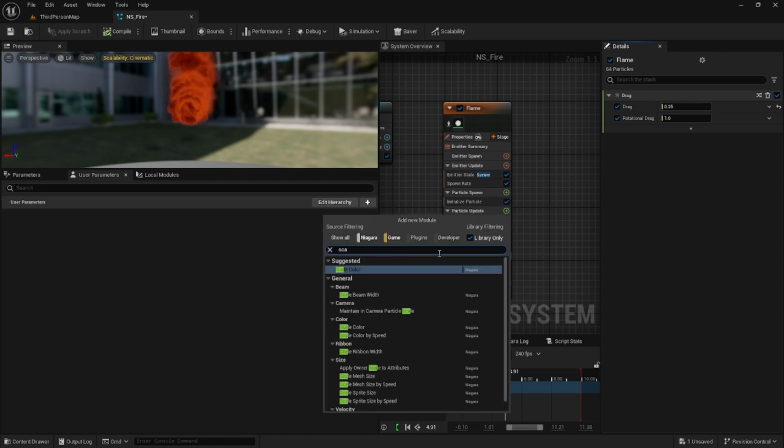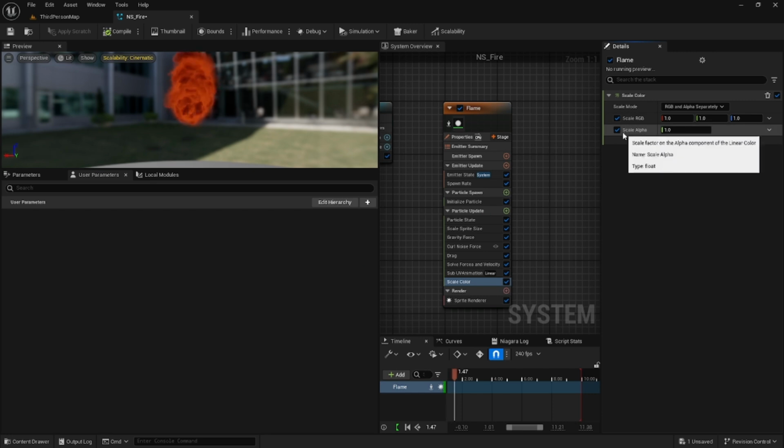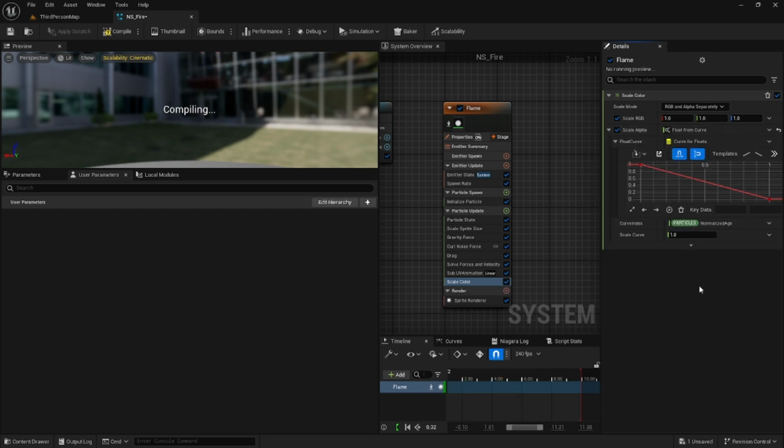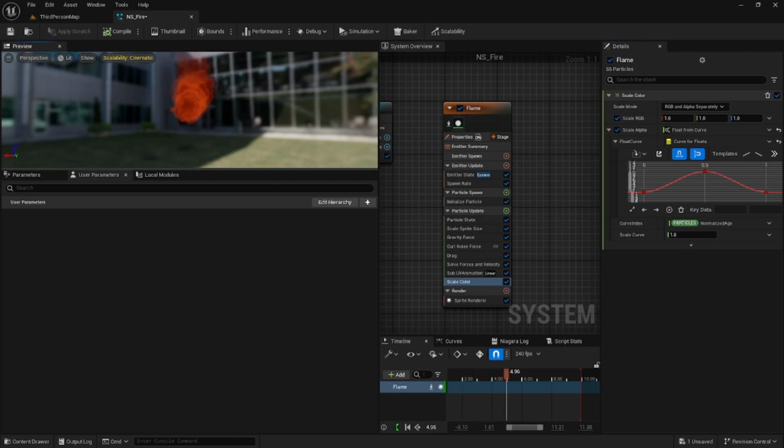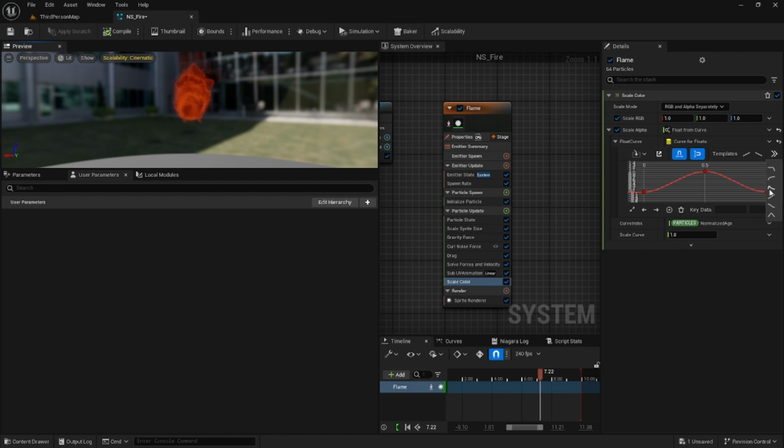And then we'll add a scale color. For the scale color, we're just going to do the scale alpha. We're going to change that to a float from curve. And we want this to start invisible and then return to invisible just to give it that natural look. So something like that, or you can use this pulse out as well. So kind of whichever one you think looks better for your project. This one looks pretty good, so I'll leave it there for now.